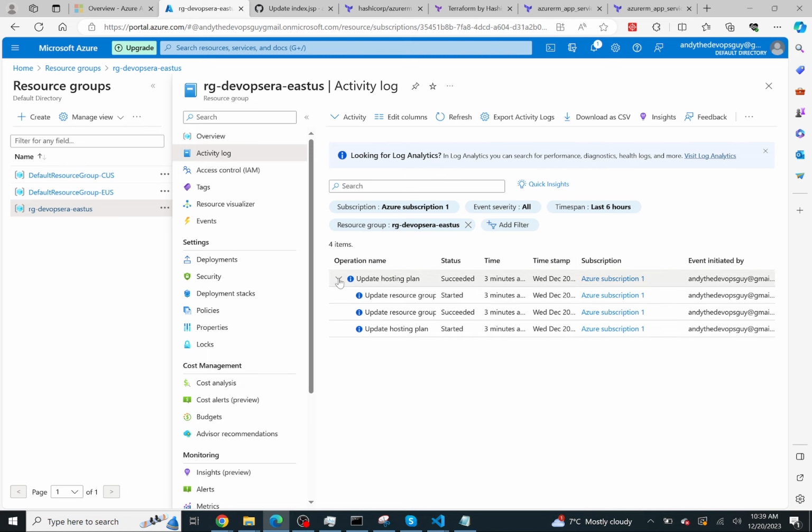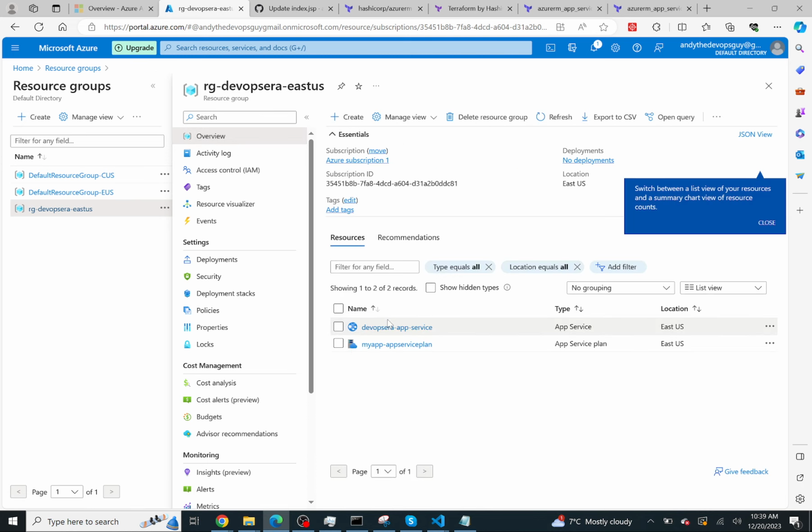So this is the app service. We changed the app service name. This is the app service plan. Awesome. So we have successfully created our app service, app service plan and resource group using Terraform. Now, I want to destroy it, right? We don't have to destroy all this manually. We can do it through Terraform as well.